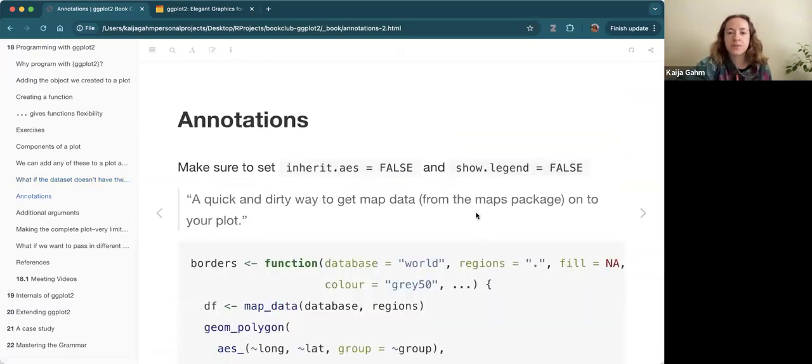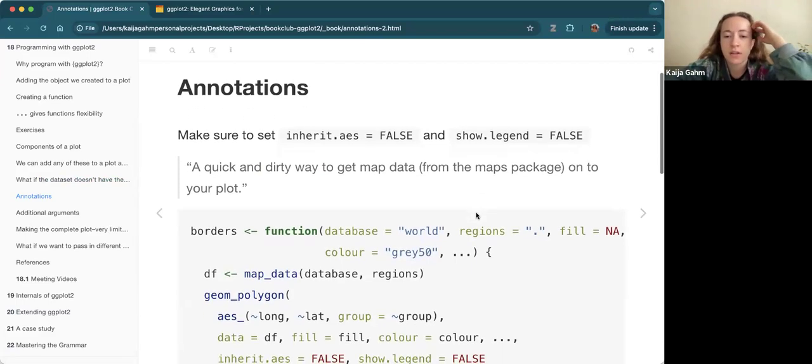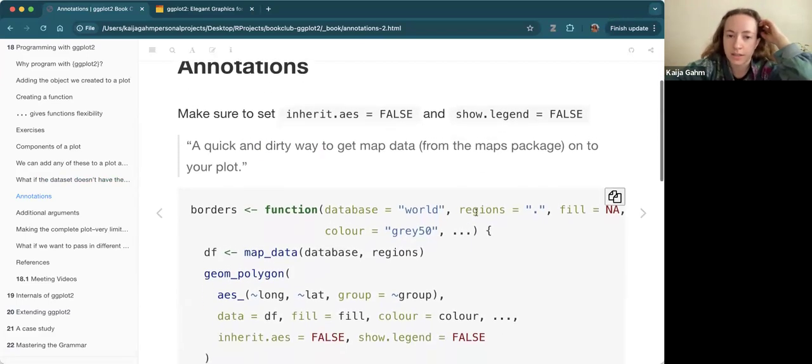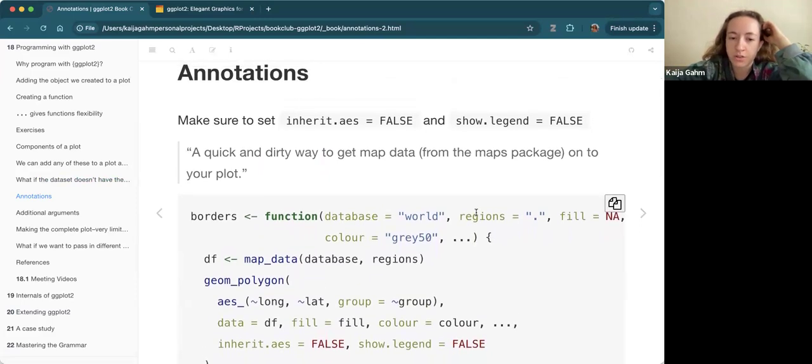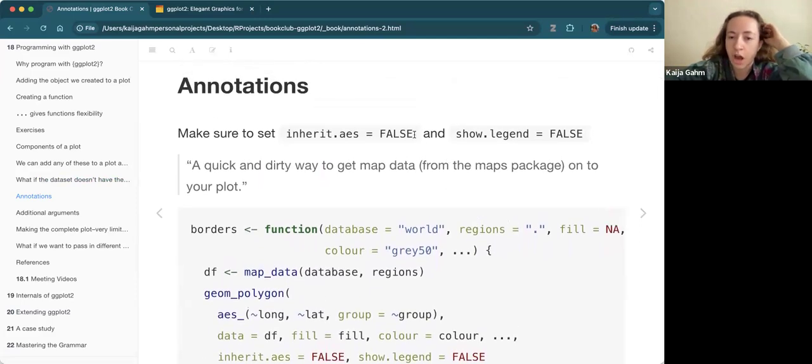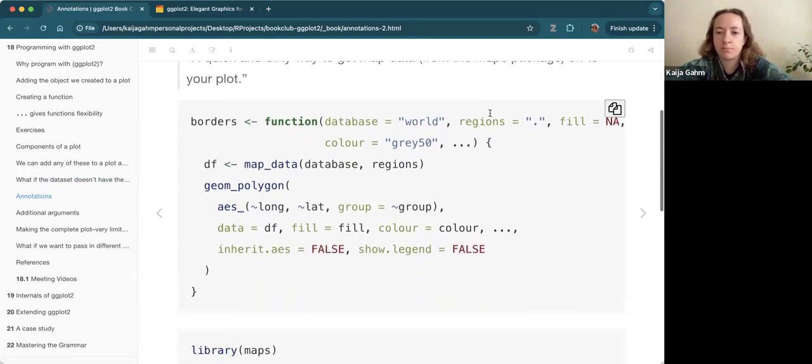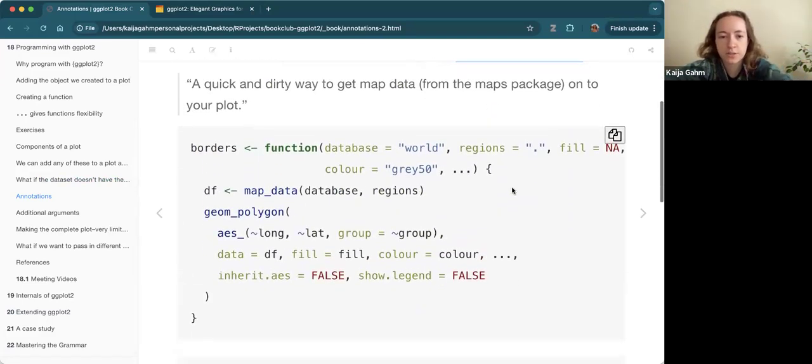All right. So annotations, I didn't go super into this part, but they were talking about how you could add annotations to your plot, and if you do that, make sure to not have it inherit the aesthetics, because your annotations probably are going to have their own aesthetic mappings that allow them to work. And then also show.legend equals false, so that your legend will remain the same for the original plot, and the annotation won't be added to the legend.